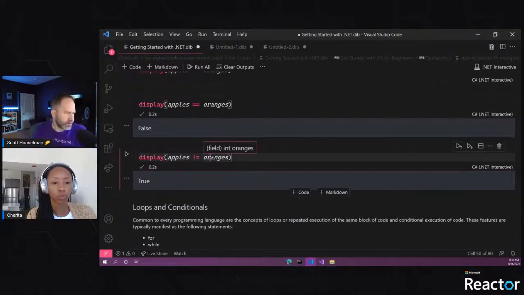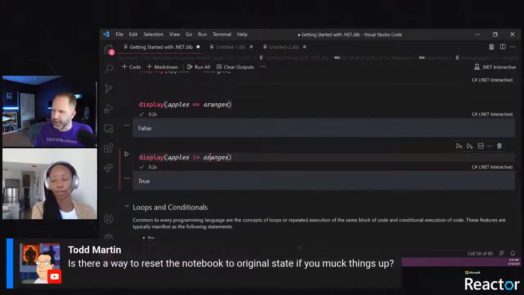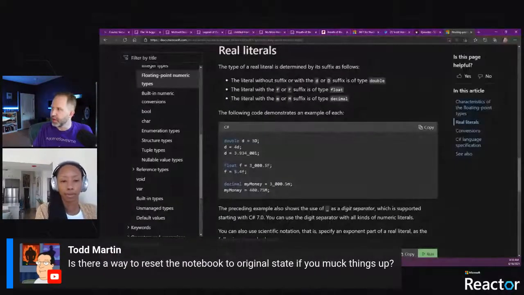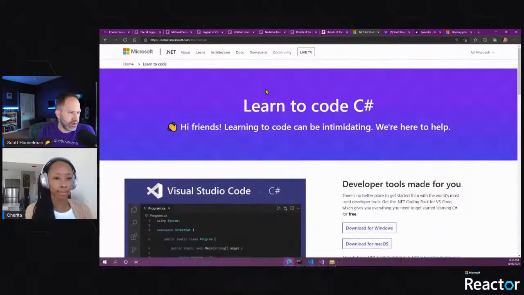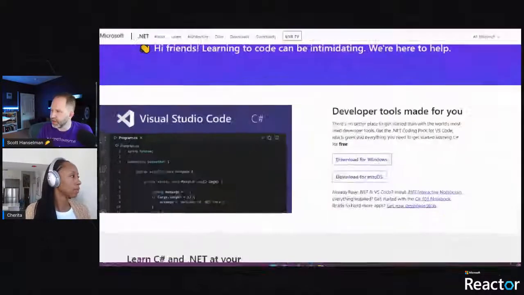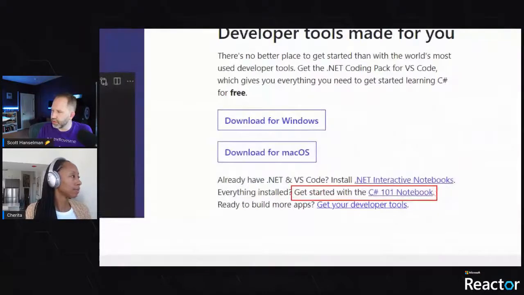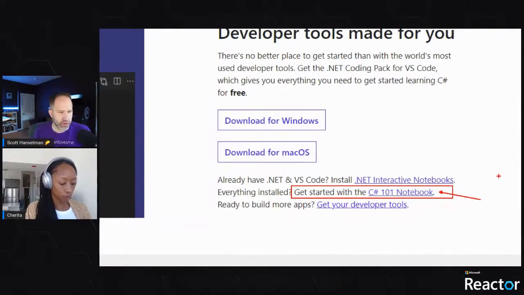All right. Oh, Todd Martin, is there a way to reset the notebook to the original state if you muck things up? Love it. Yes. So go back up to our main page. And we put a link to the notebook right here. You can either hit undo, Control Z, or you can get that notebook. You can download it again right there.